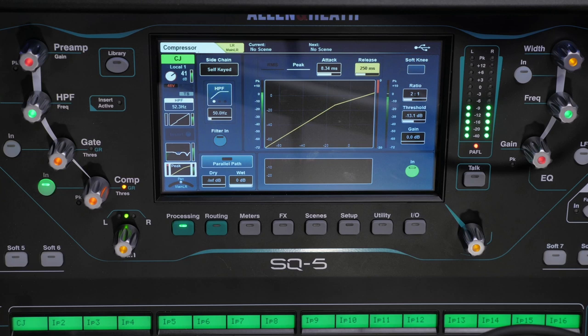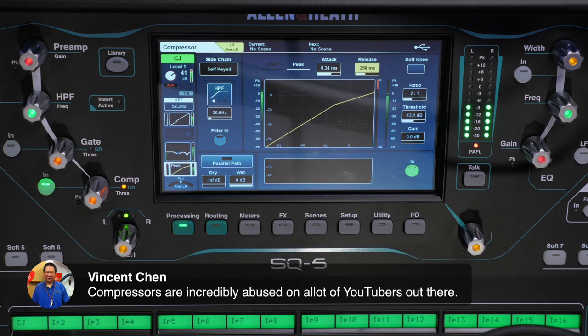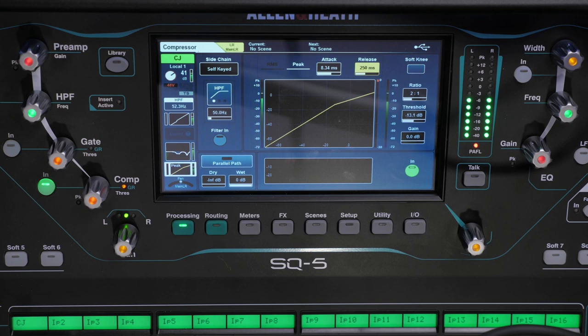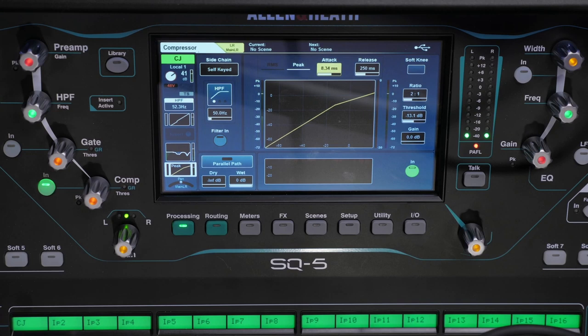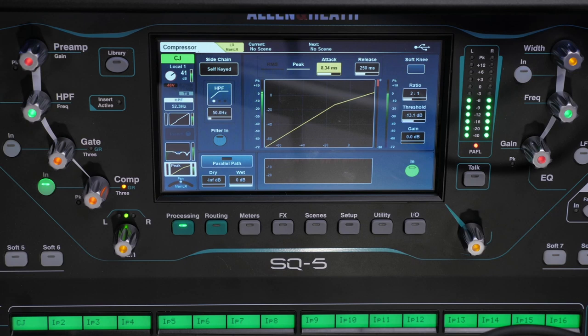Good point, Vincent. Compressors are incredibly abused by a lot of YouTubers out there, and I agree. It's an art. Learning how to use a compressor is a bit of an art. So let's go ahead and get input from those that are more experienced out there. What would you suggest that we use as a threshold here, or an attack here, excuse me?